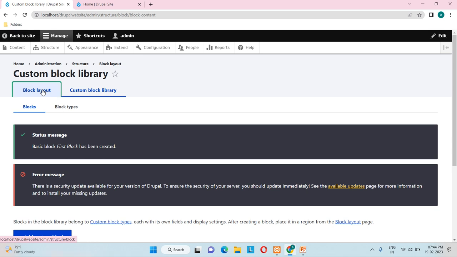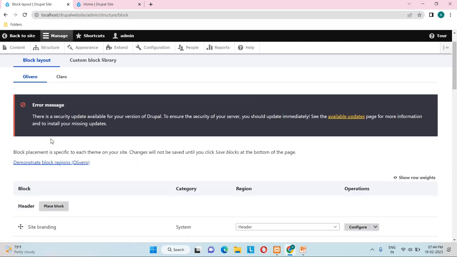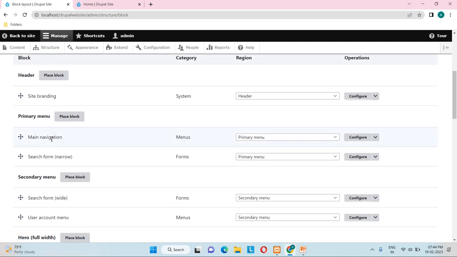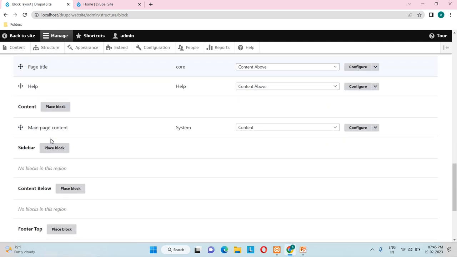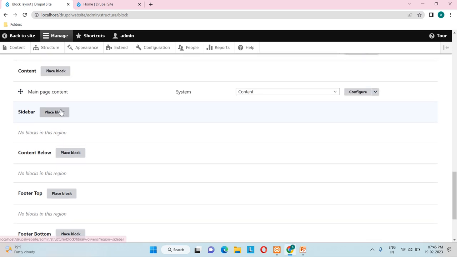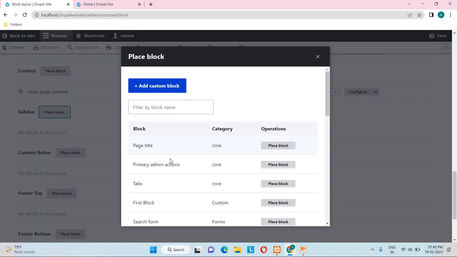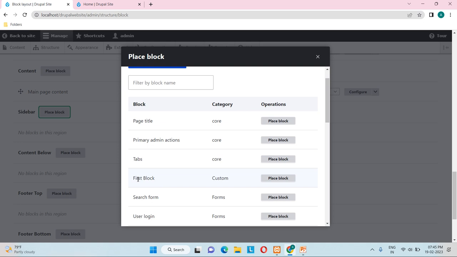For that, just click on block layout, structure, block layout, and here you can place it in any of the regions. As of now I just want to place that block inside the sidebar. Here you can see the first block which we have created with the custom category. Just click on place block.